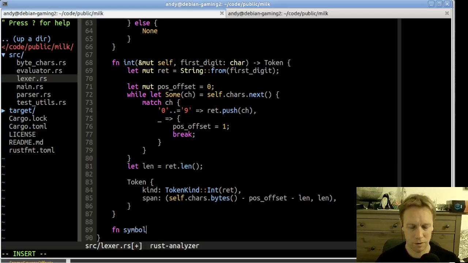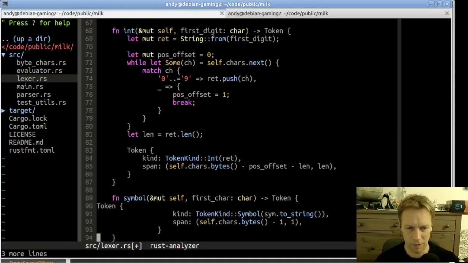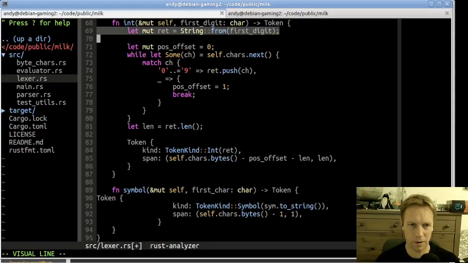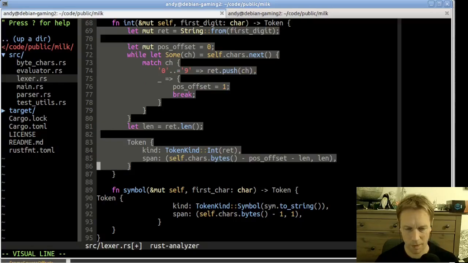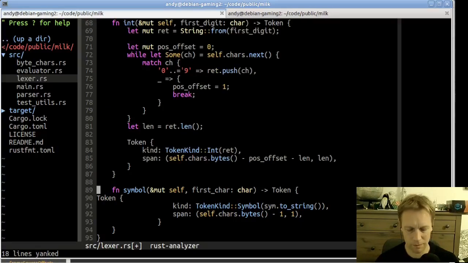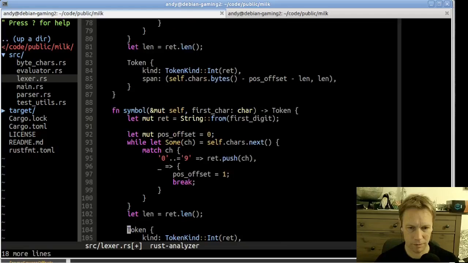So it's called symbol. It takes a mutable reference to self. It takes in the first character, returns a token, and we'll paste in what we were doing before, even though it's not right. And then we're going to do something like this. Basically, read in characters. So start with a string that includes the first character.